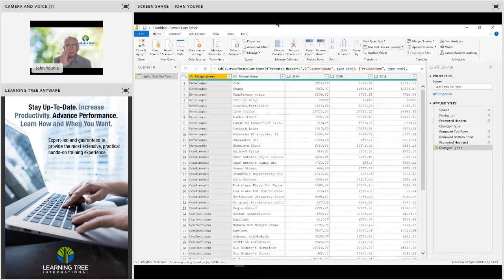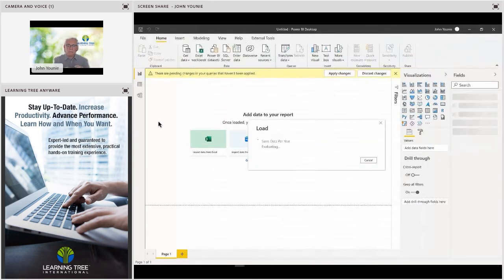Okay, so I'm going to do one more thing and then we'll come back into Power Query and we'll make another transformation. So let me save this to Power BI. I'm going to close and apply it. It'll just bring it in. So what we've got is some data.